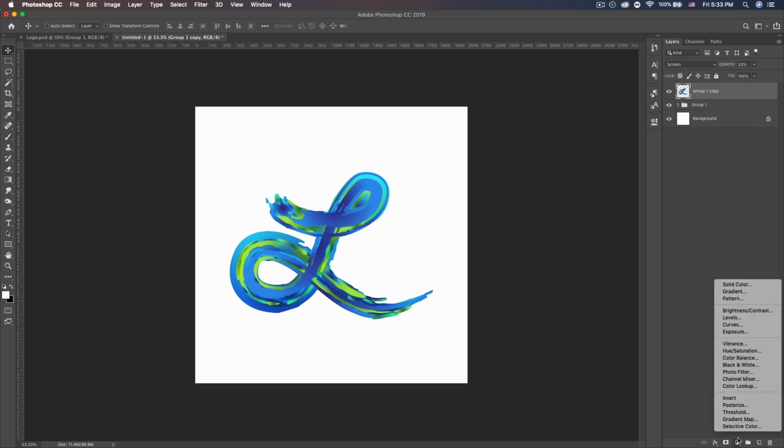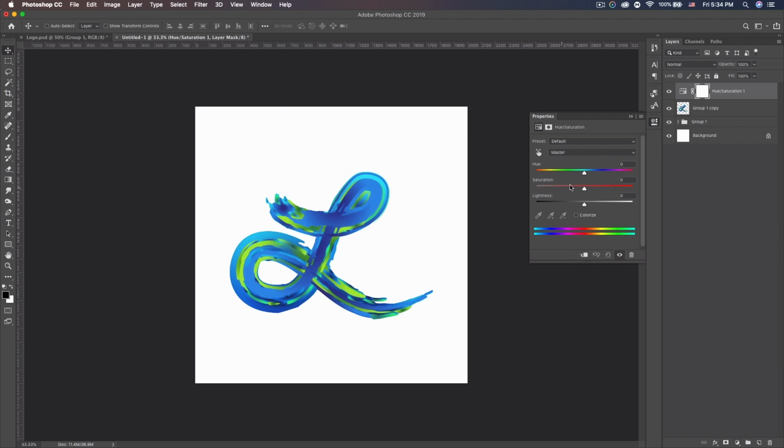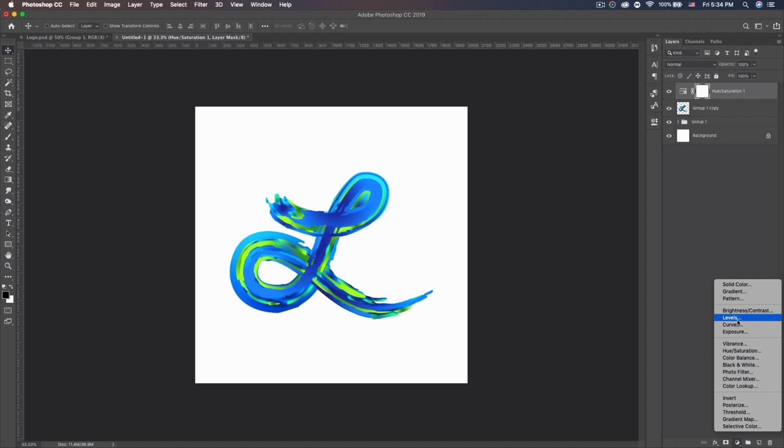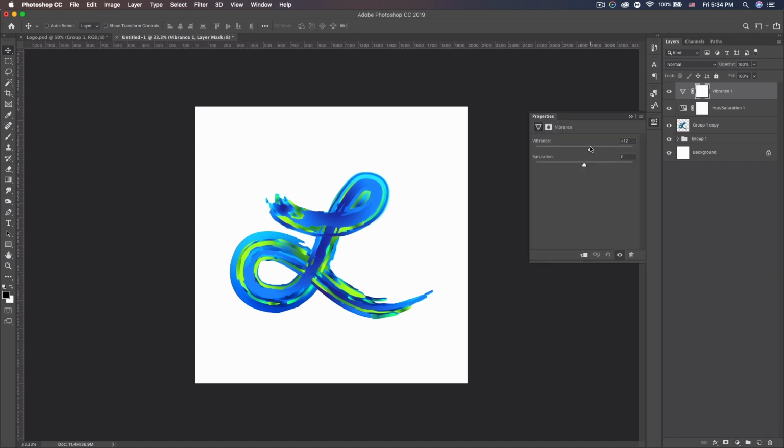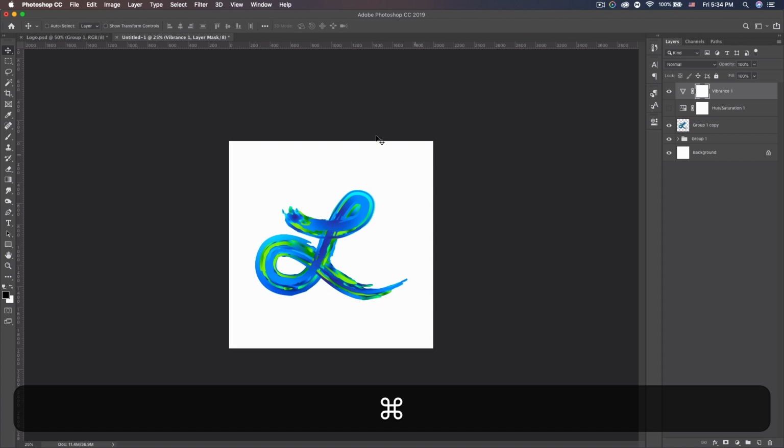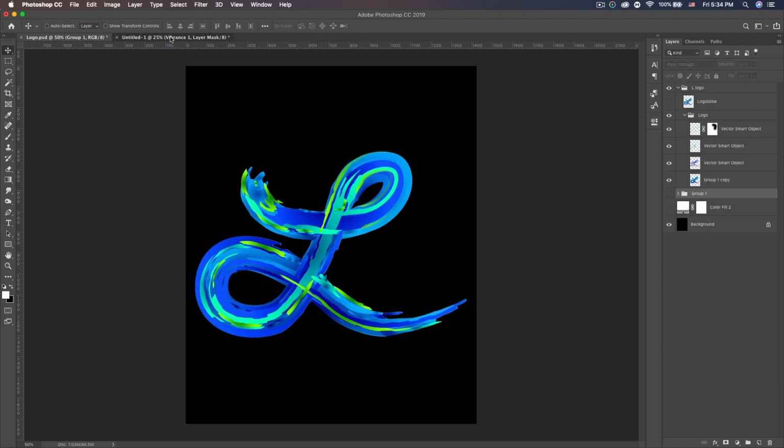And then finally, if we go down to our effects, we can click hue and saturation and bump the saturation up a little bit. Maybe go back down there and do a vibrance and up that saturation. Maybe forget that other saturation. And just bump this up until it looks good to you. So that's pretty solid, and I think I like that. And basically that is how you go about making that painted looking logo.